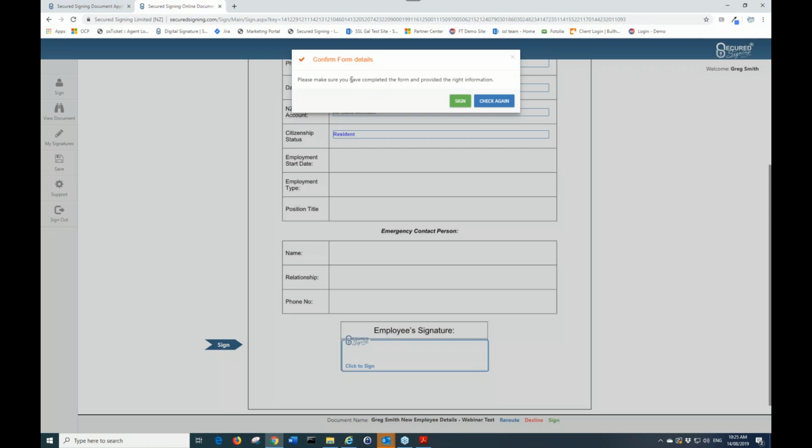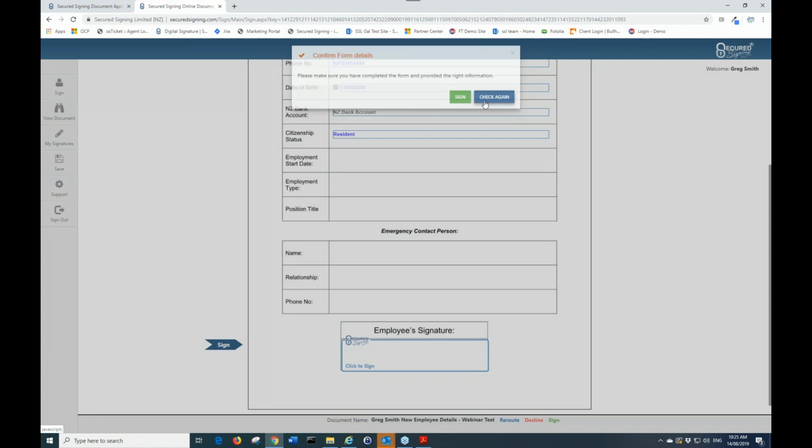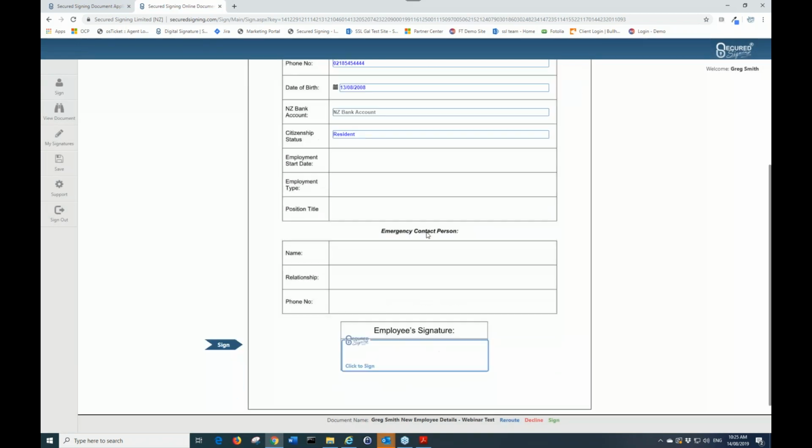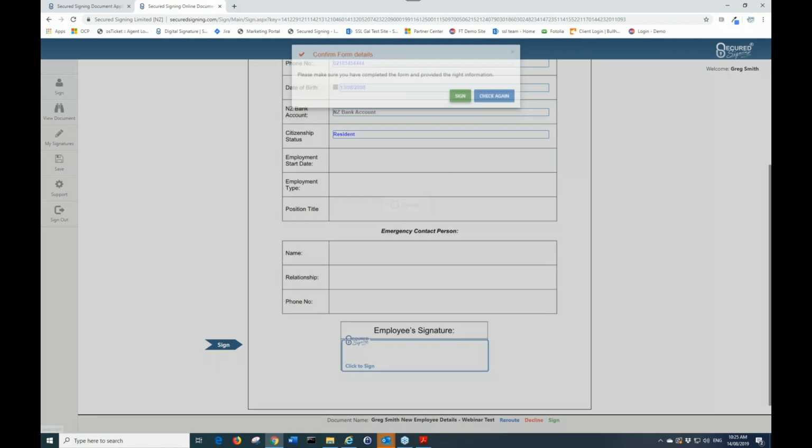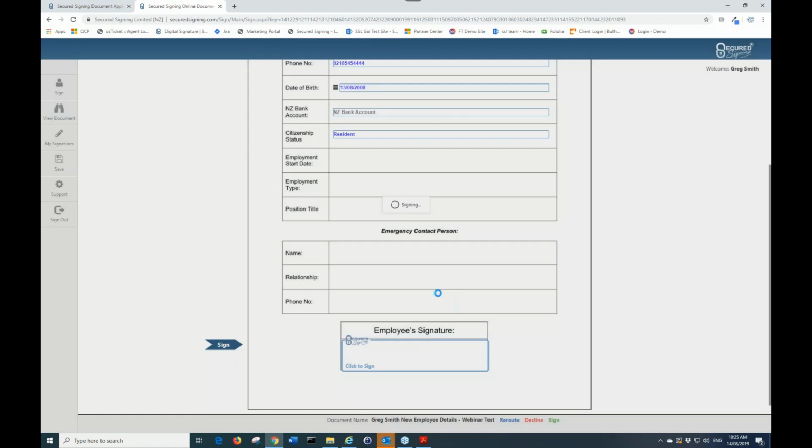Click sign. Check again that the information is correct, because once you sign, you cannot edit any of the fields. So if you're not sure, check again. When you're ready, click sign. And that's it.